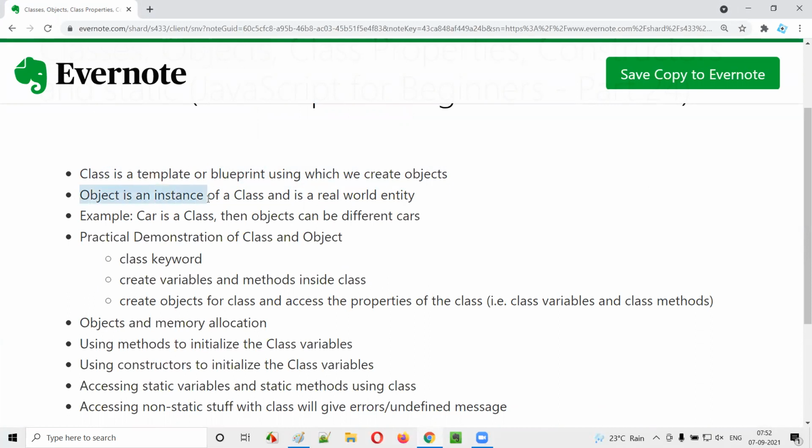Now, if you relate objects with classes, you have to understand it like this: an object is an instance of a class. Object is created by a class. Class is a template using which we create objects. Objects are created in a programming language like JavaScript to represent a real world entity. But for creating the object, we have to first create a class, and using the class, we have to create objects. Hope you are able to understand.